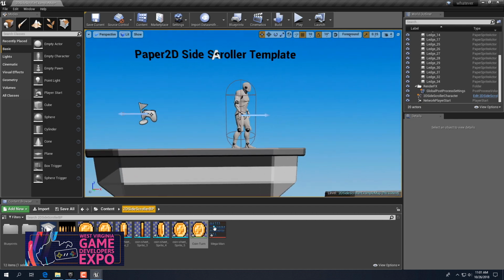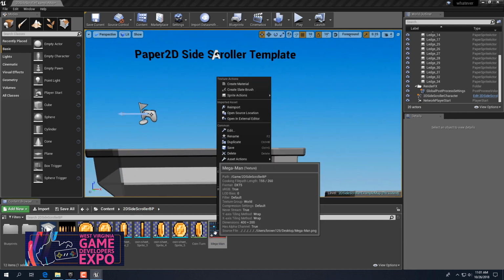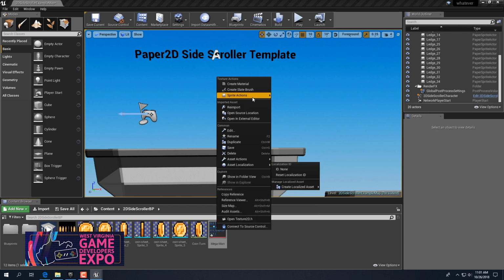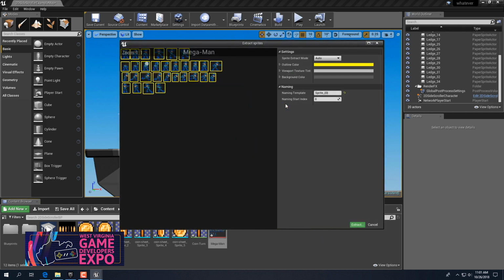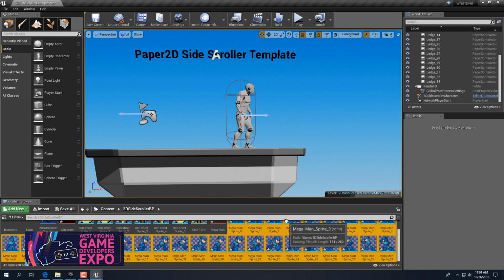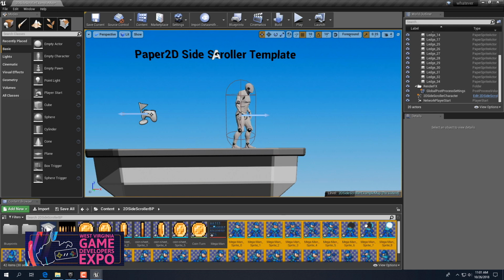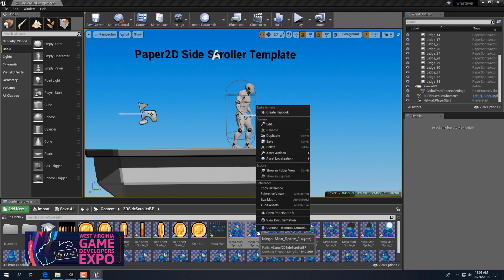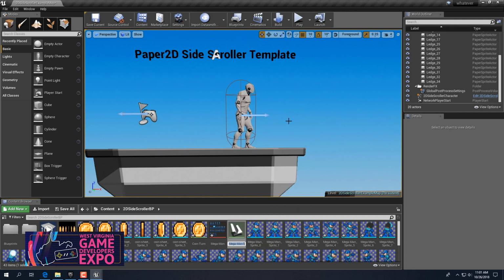All right. We also need to cut up the Mega Man, so we're going to do the exact same thing. We're going to right-click on the Mega Man texture, sprite actions, extract sprites. You see it cutting up all the different Mega Mans. Slice those. Now we don't want to make an animation out of all these. We just want some of them. So as an example, I'm going to select the first three. I'm going to right click and create a flipbook, and I'm going to call that one idle.